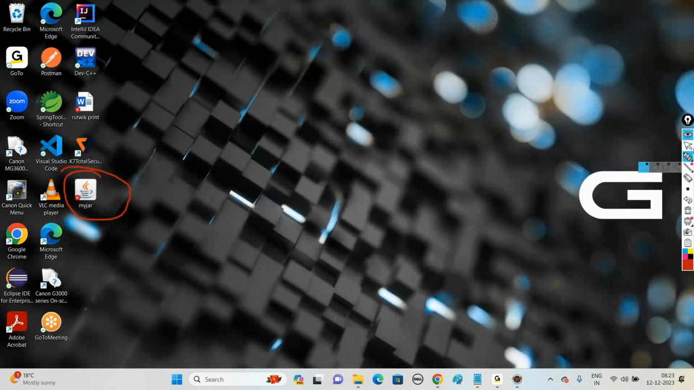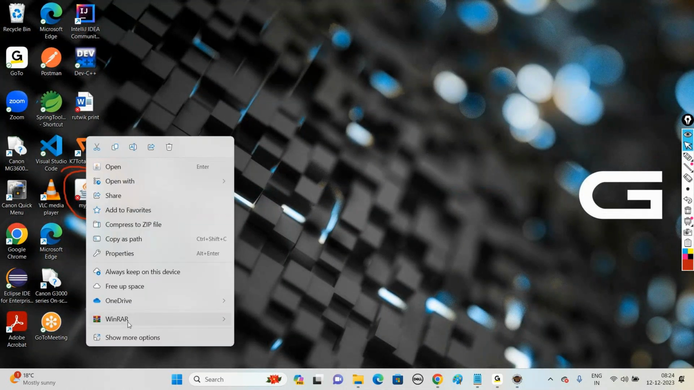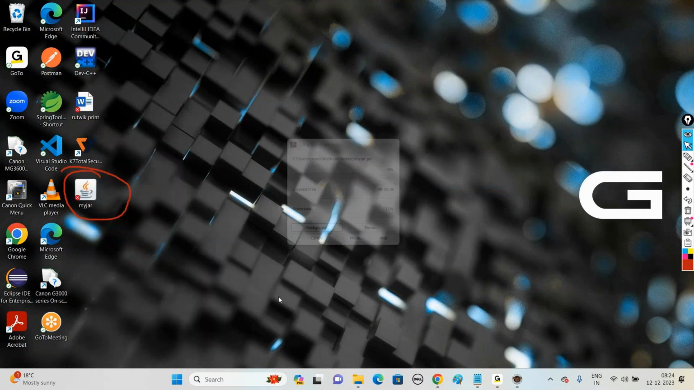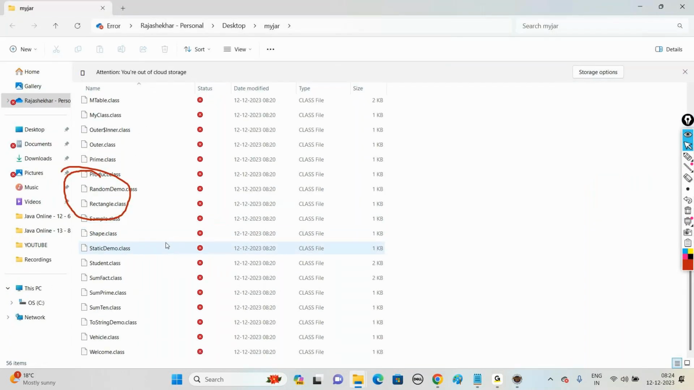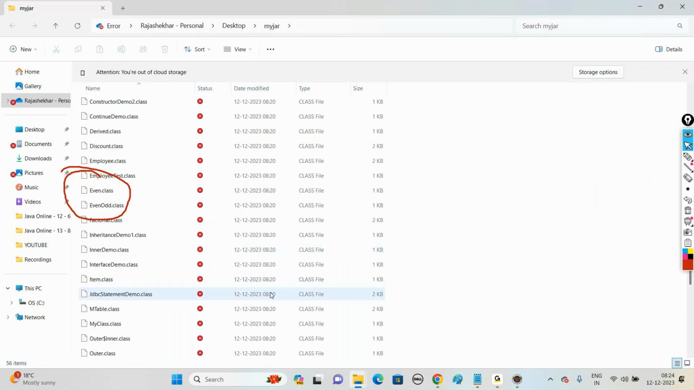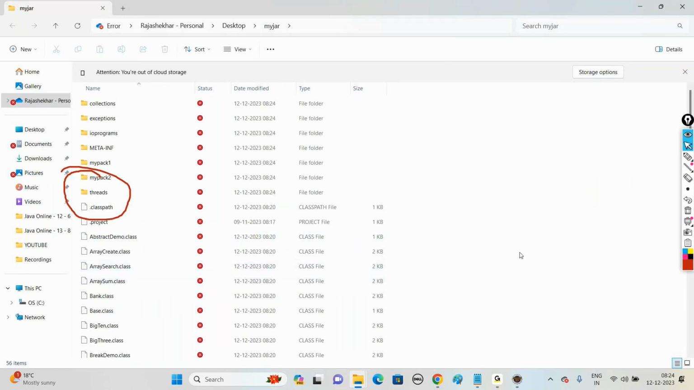If you extract it, like zip files, right click and say WinRAR extract to a folder, extract to my jar folder. See, my jar folder will be created, and if you open this folder, you can see all the dot class files here. So when you want to share dot class files in compressed format, we make jar files.